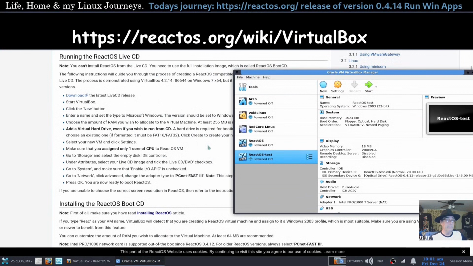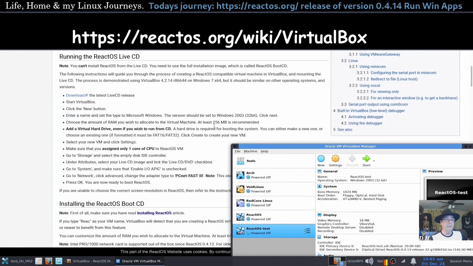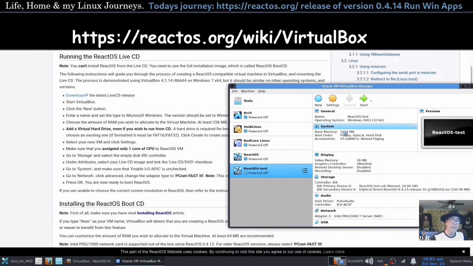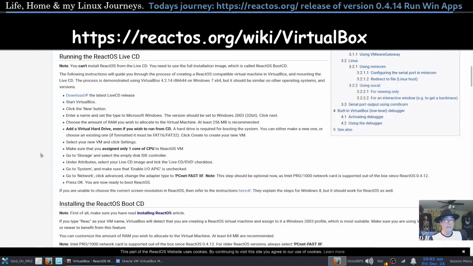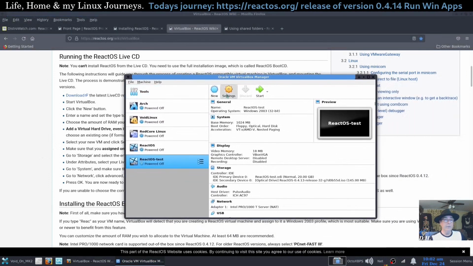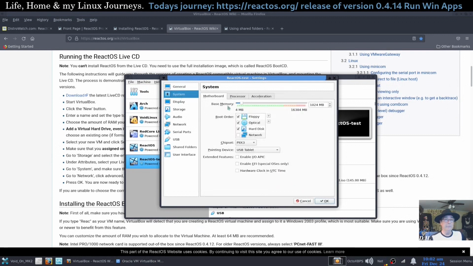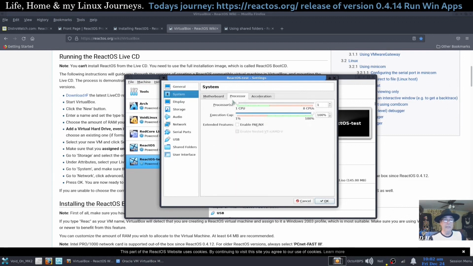It says click on new, create one. VirtualBox, 256 megabytes of RAM is all that's recommended. I give it 1024 memory right here. Did not enable the EFI, and it's 32-bit Windows 2003. See that right here? ReactOS test is set up as Microsoft Windows 2003 32-bit. Let's see. Make sure we only have one core of the processor allocated to it.